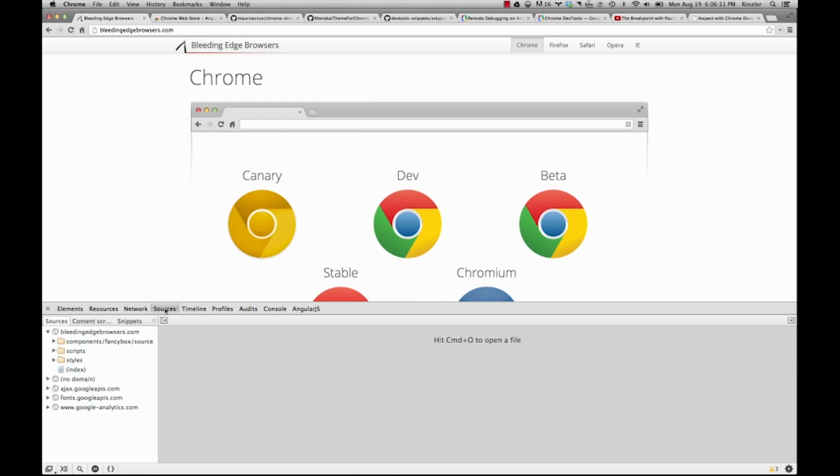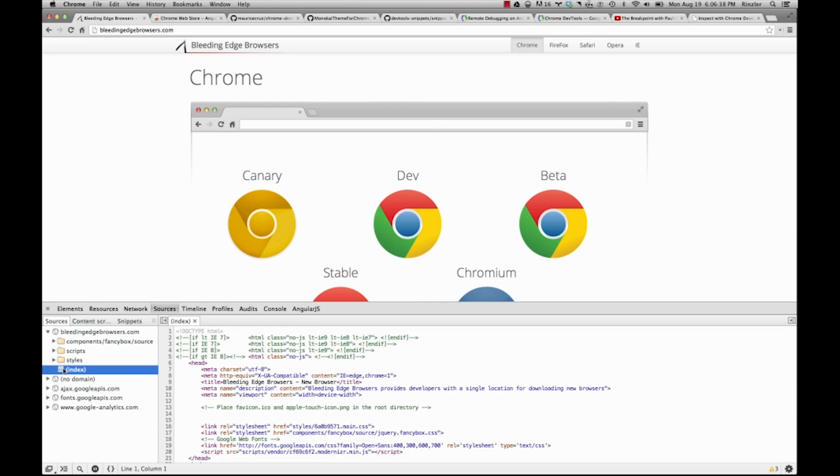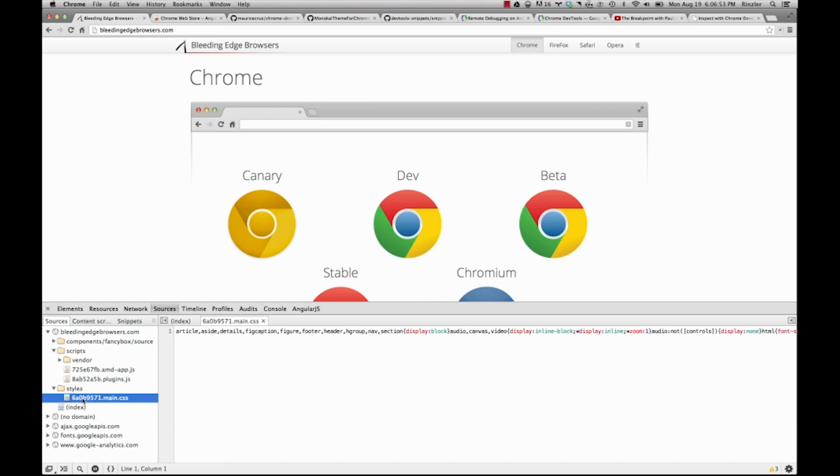Let's move forward to the sources panel, very similar to the resources panel, in that it gives us a list here, a tree view of the files necessary for building this page. The difference lies in the ability to edit the files used to build the page. So we'll open up a script file here, a styles file here, the main.css, and we can click anywhere within this file and we're given a cursor and we can change any of these styles.